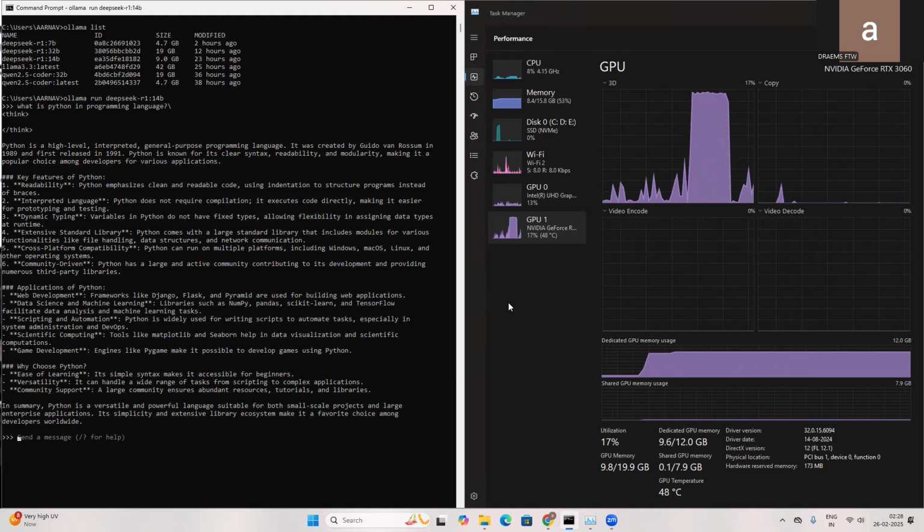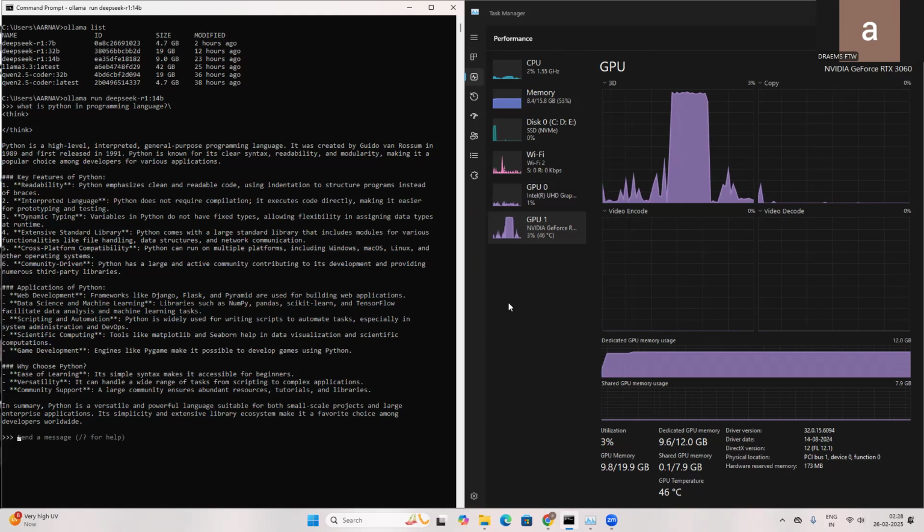It seems like the 3060 RTX with 12 GB GDDR6 RAM is the best option to run the large language model with 14 billion parameters, which has a size of 9 GB.